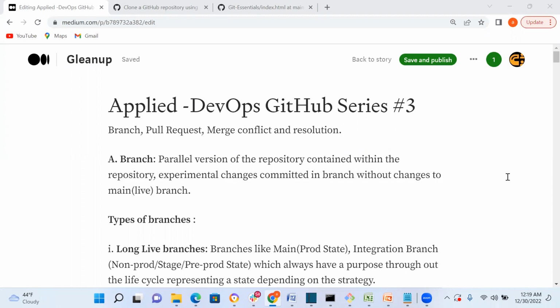Today we are going to see predominantly three main topics: branching, pull request, and how to overcome merge conflict, and how to resolve that merge conflict as well. In the GitHub Series 2, we discussed Git branches and some of the basic commands. This is a continuation of that series. If you have not gone through it yet, please go through DevOps GitHub Series 2, so you will get a good understanding of Git.